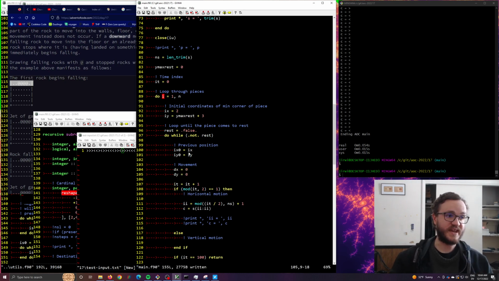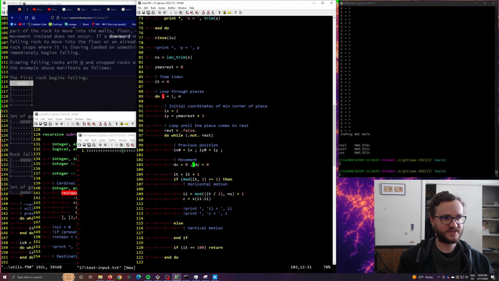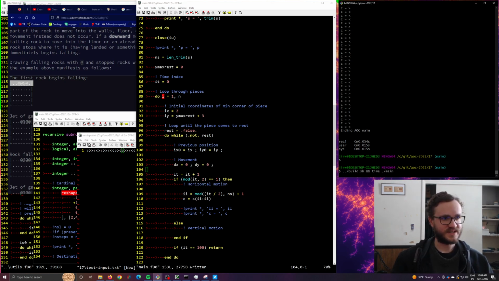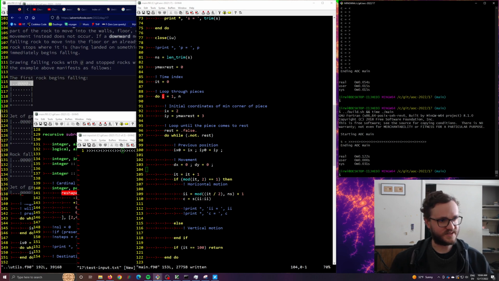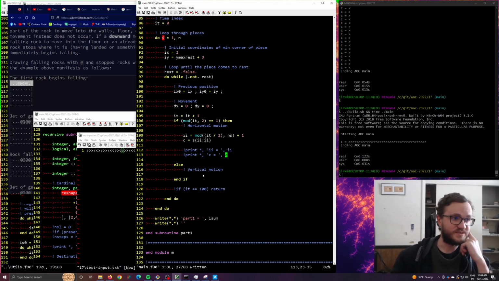Oh, by the way, you can use semicolons in Fortran if you want to put multiple lines of code within a single line of text. So I think this works, and it looks a little cleaner, actually. Does that compile? Yeah, that's okay. I want to get rid of this because it should loop infinitely until it comes to rest, which I haven't programmed the rest logic yet, so this should be an infinite loop.